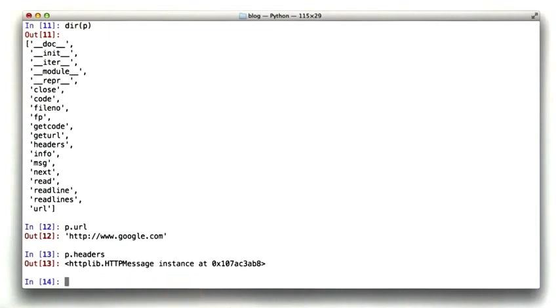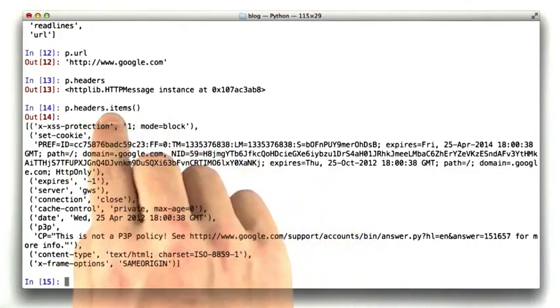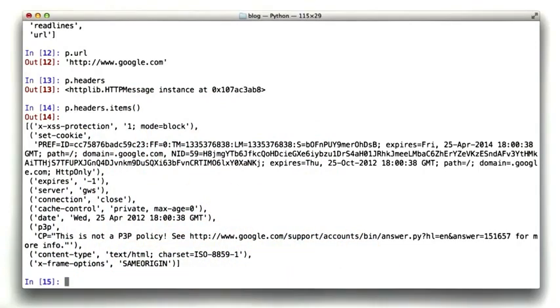Now, I happen to know that this is a dictionary, and dictionaries have a function on them called items. And if we were to run items on this, in Python, this is what you can call on any dictionary, items, to view the keys and the values, and it'll actually print them generally nicely for you. We can see all of the headers we got back from Google.